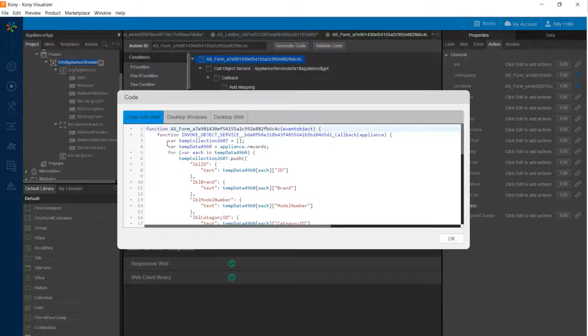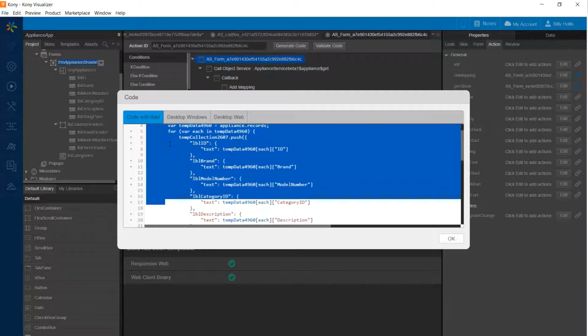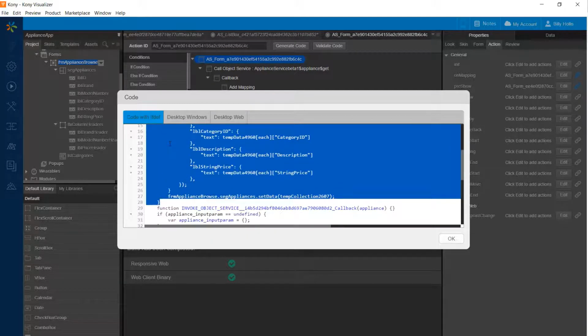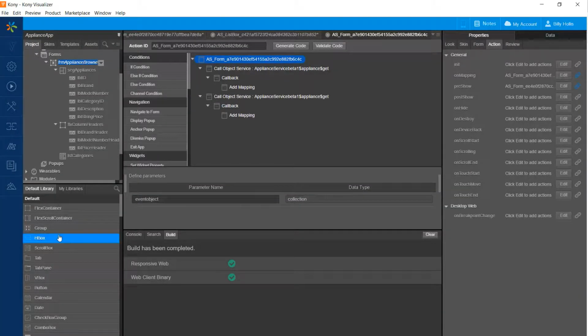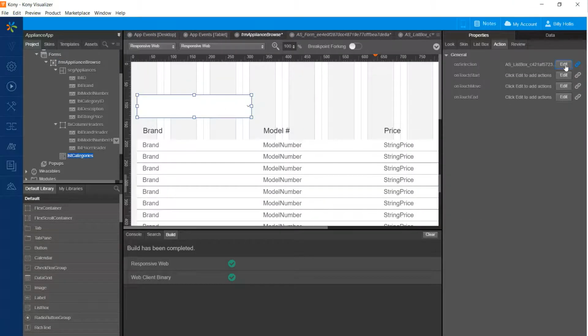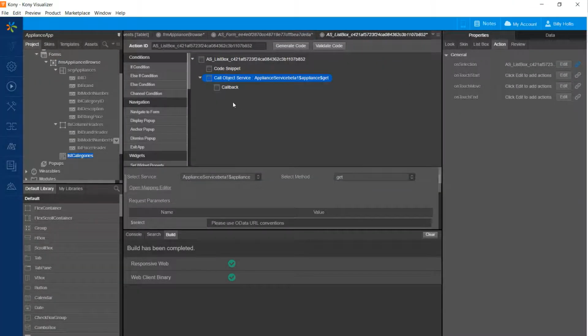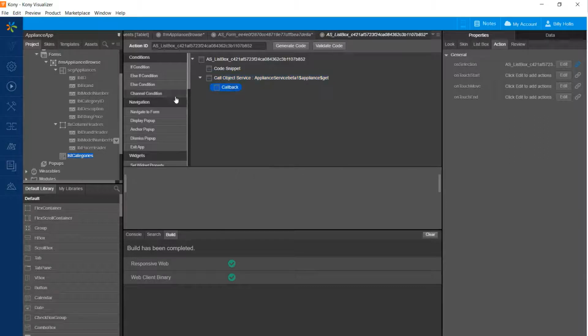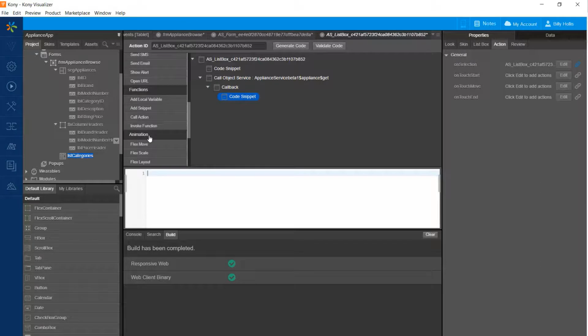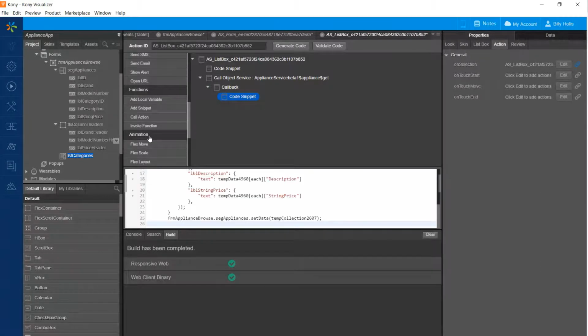And the code we need starts at the top of this area and goes down to here where we set the data. I'll copy that and then use it back where we were working before. So let's go back to the list box and go to that onSelection event. And we need to add the snippet to the callback right here. So let's go to Insert Snippet, Add Snippet right there, and the snippet goes right in here.